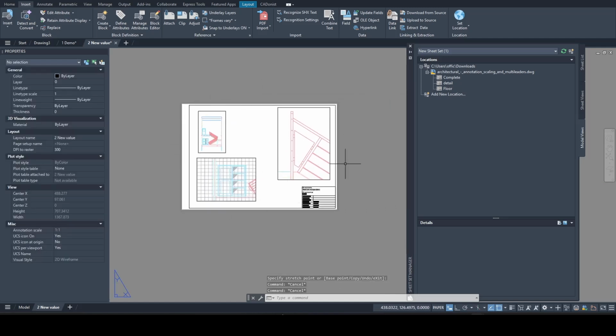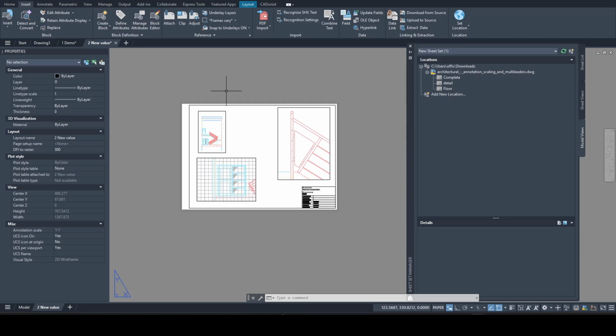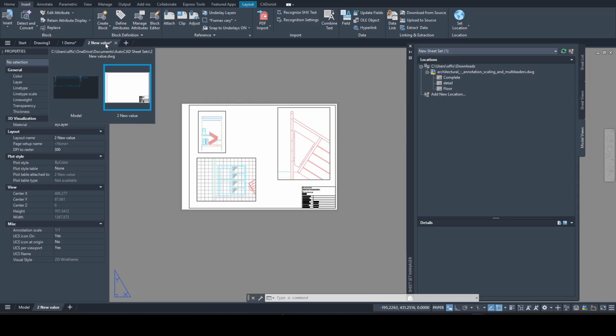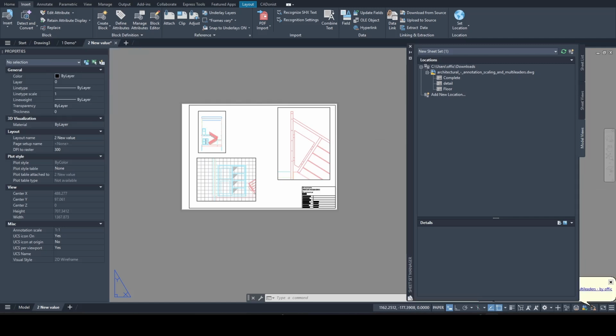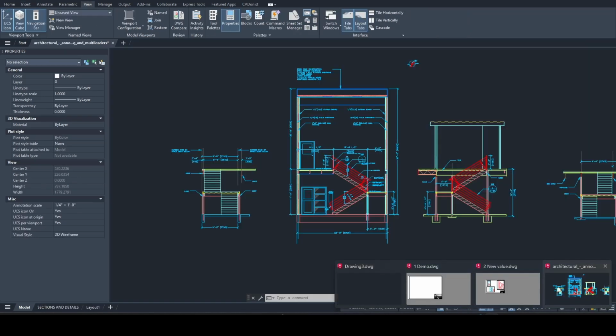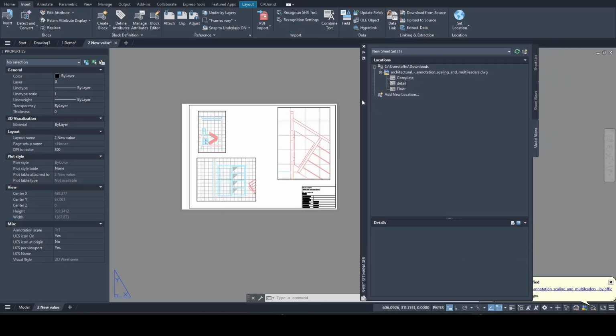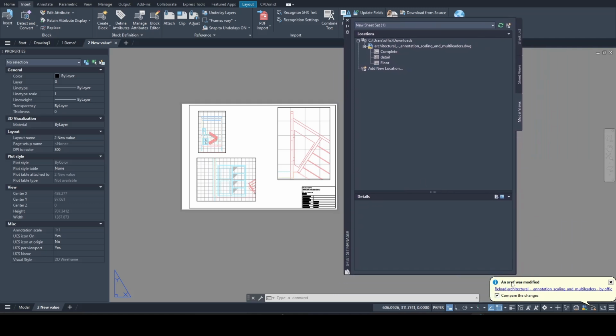At this point, we have successfully linked the model space geometry from the original drawing with the drawing called toNewValue. If something changes in the original drawing, you will receive a notification indicating that the XREF has been modified. It will also show you which XREF is affected. If you are aware of the changes, there is no need to run a comparison. Simply accept the changes, and they will be applied to your drawing.